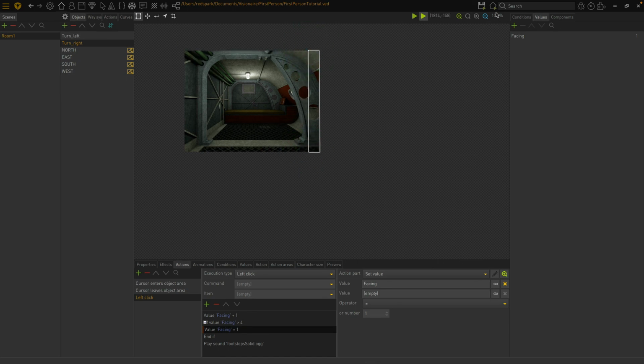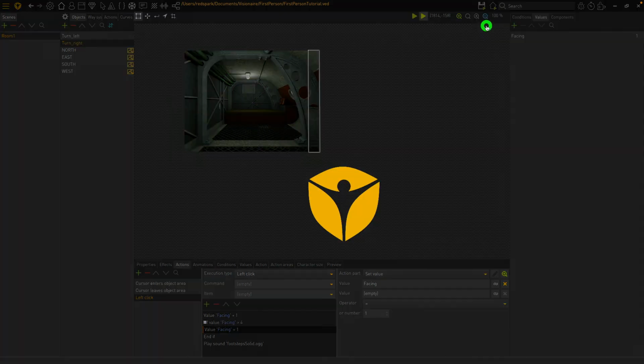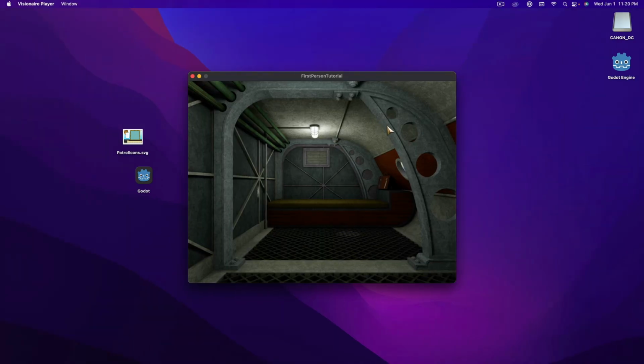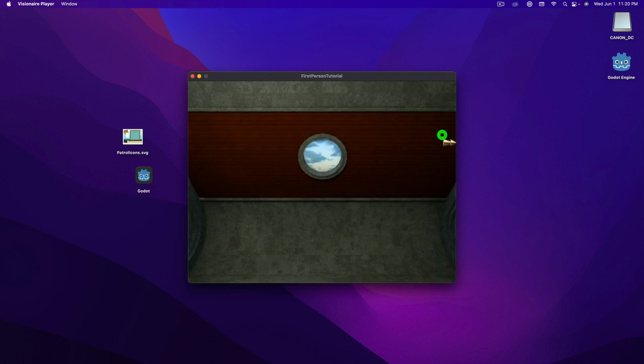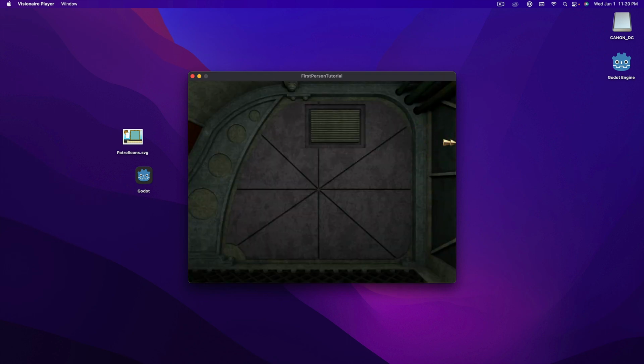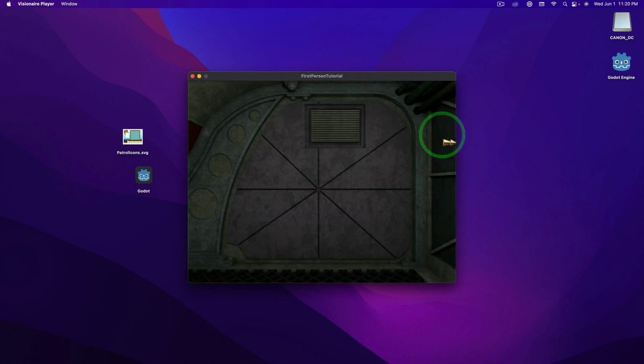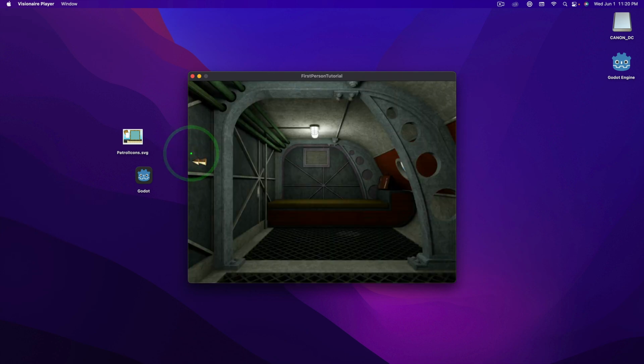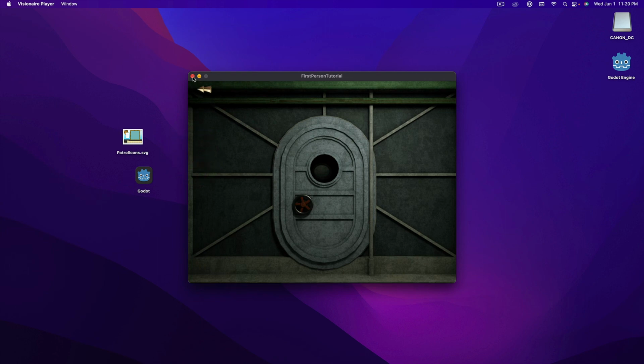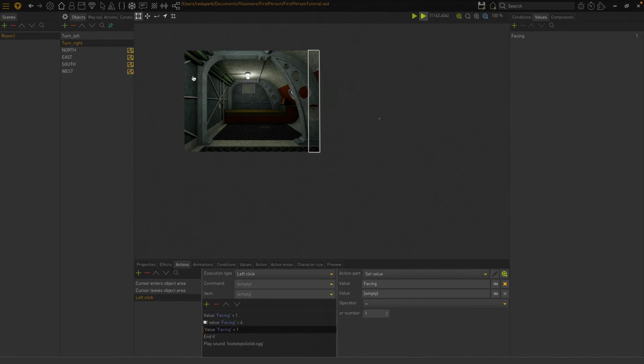Again, let's test our game. There we go. That's working fine. So now we've implemented the turning actions. Let's allow the player to move forward to the next room. And we'll cover that in the next video.